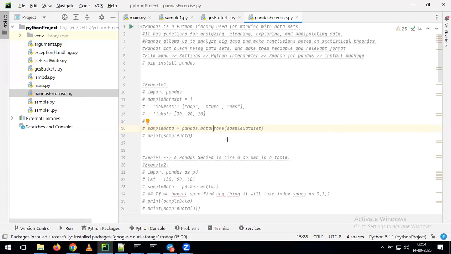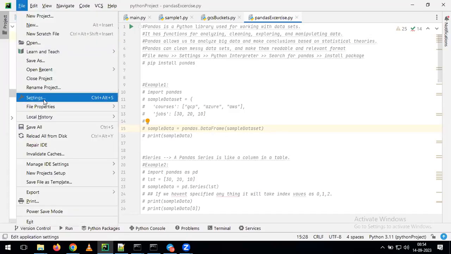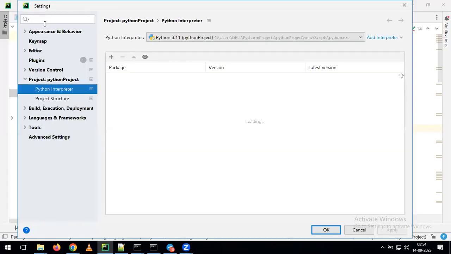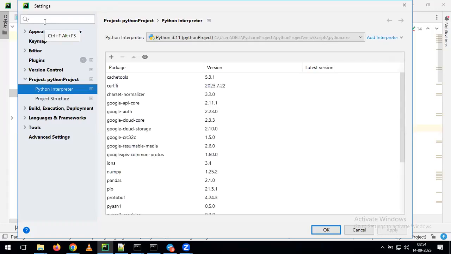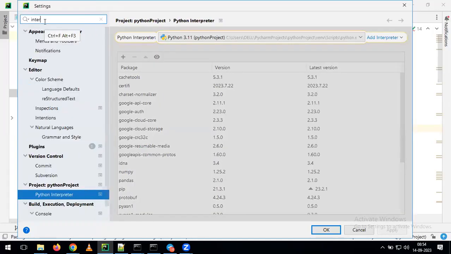Sir, sorry to interrupt. In settings, how do I get to Pandas, sir? I can't see interpreters. Go to File, Settings, and search for interpreter. Just give inter or the complete name, interpreter. If you give inter, you can see the Python interpreter like this. Under your project name, you can see the interpreter. Please click on that. Then please click on the plus button.